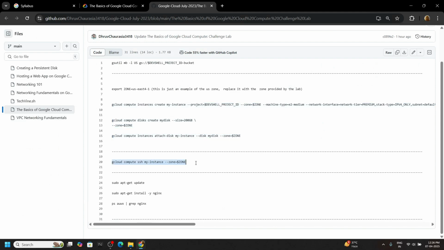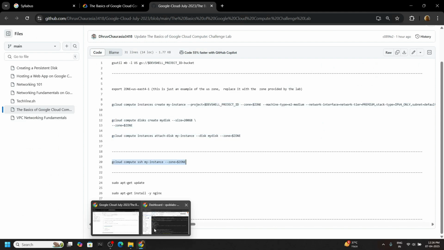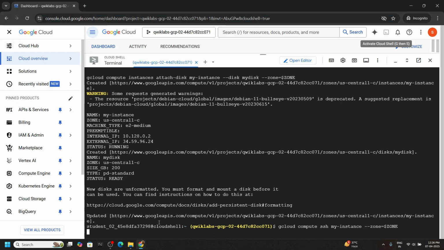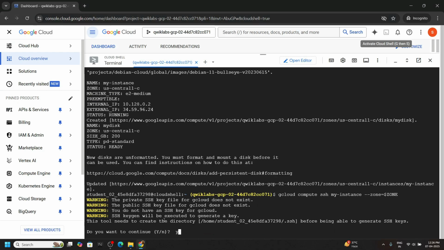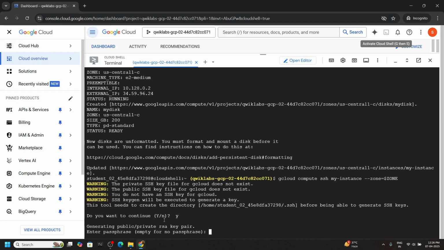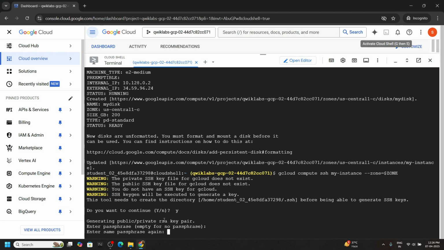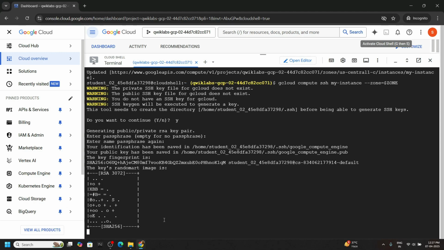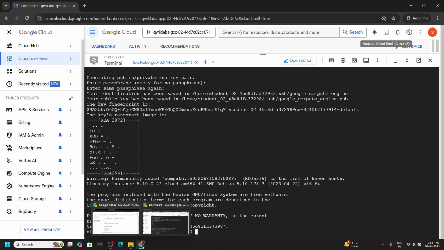Now we have to do SSH for the instance. Paste the command, hit enter, type Y, press enter key, again press enter key. Again press the same enter key. Okay, now we are logged into the SSH.